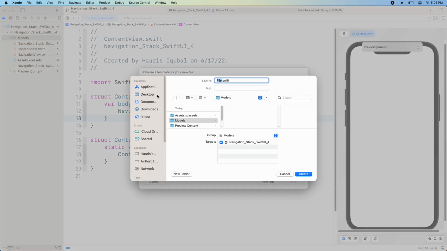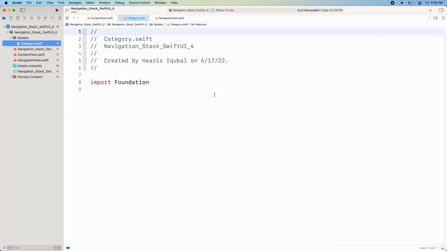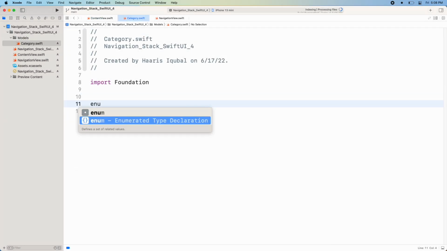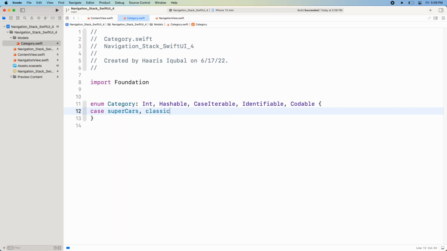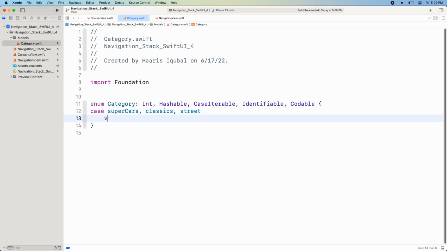Inside it, create a new Swift file called Category. It will hold the different categories of car among which they are divided. Create an enum as Category which conforms to Int, Hashable, CaseIterable, Identifiable and Codable. Inside it, add the cases of car categories like supercar, classic and street. Then inside it, create a variable as id which conforms to Int.